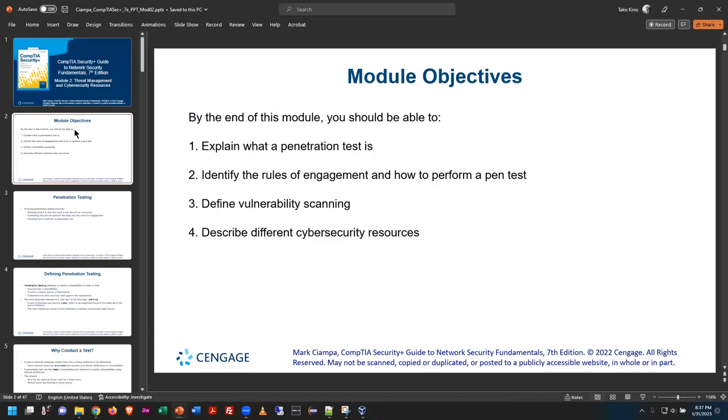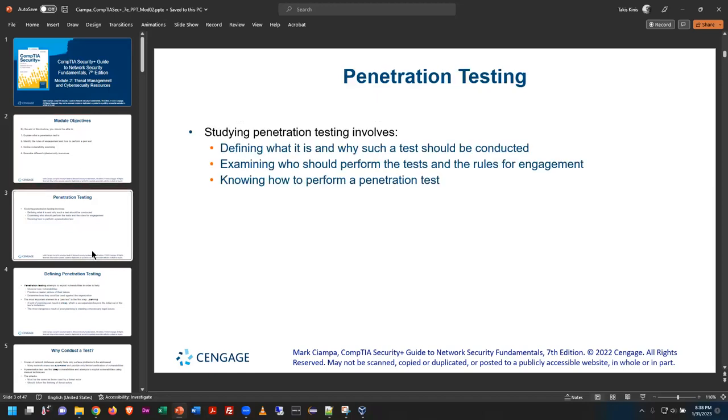All right. This particular chapter has these topics: we're going to look at pen testing, rules of engagement, scanning, and different resources. Hopefully by the end of the class, we'll be exploring some of those things online and completing some of the homework.